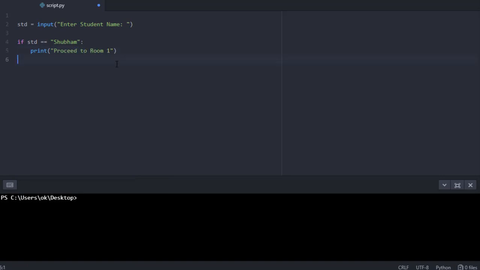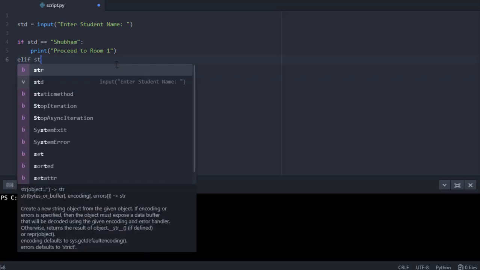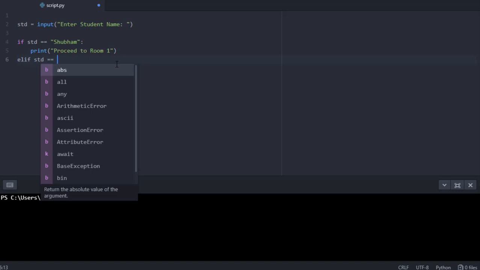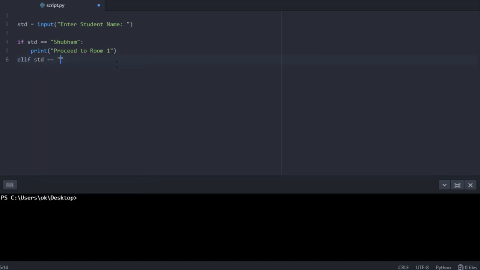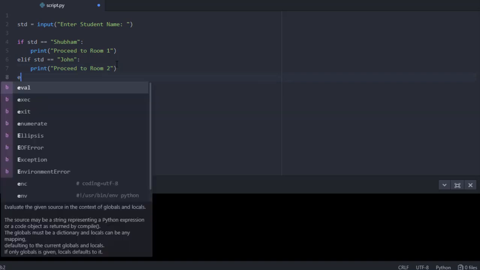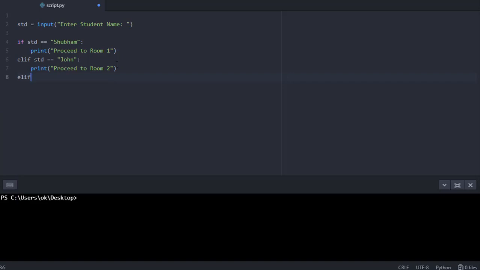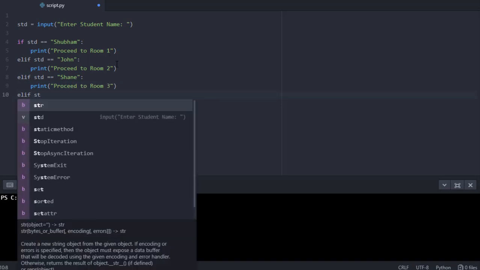And now I need to check for student number 2. So what I can use is else, but that can only add one condition. I need to check more conditions, so I can use else if, that is elif std, that is my second condition, and if this second condition is John, then I need to send him to room number 2. Now I also need to check a third condition, so I need to go with else and add a new condition, that is if, and I have a fourth condition which is Johnny.